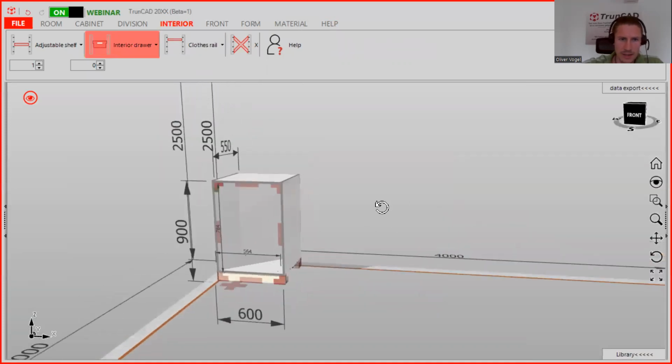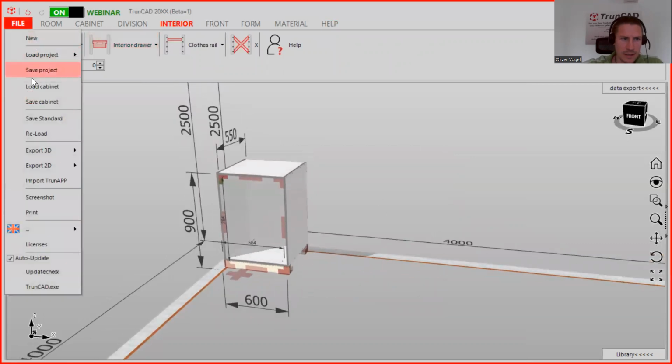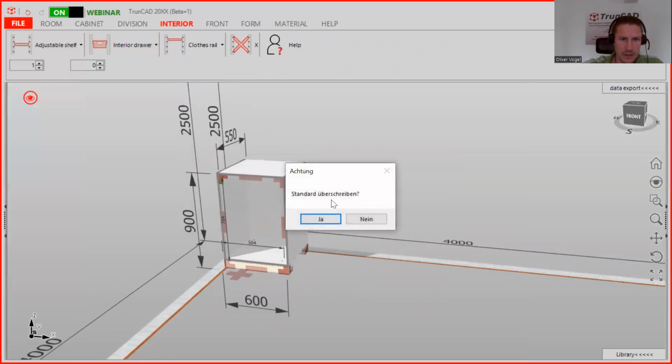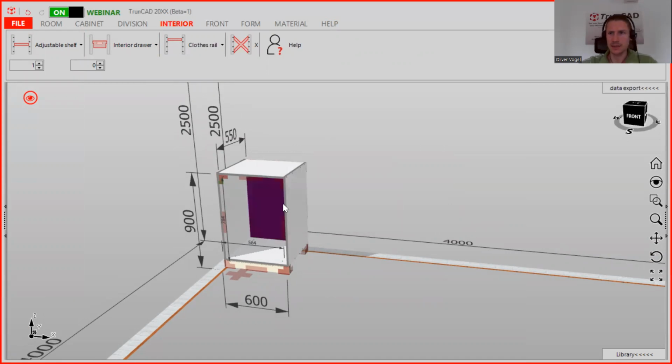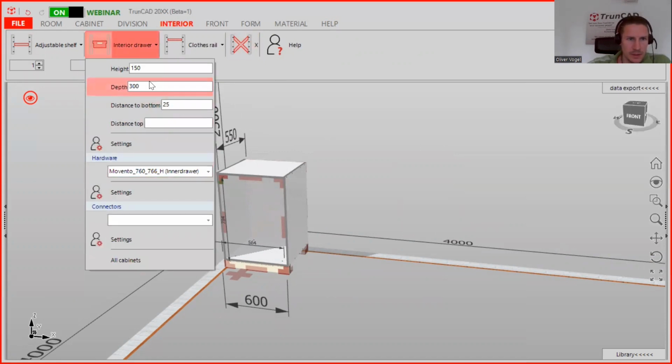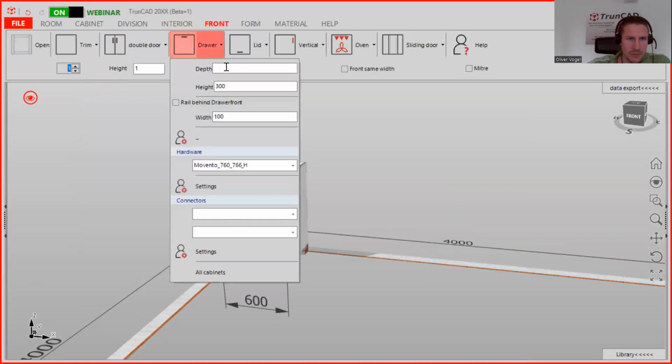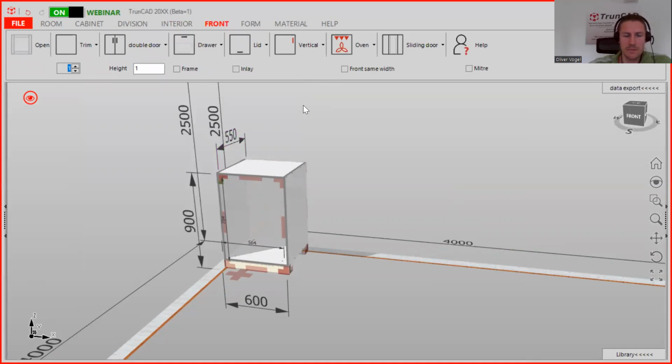measurements, and then you can click on file and save it as a standard. Here you click yes, and then that is your default setting. And also here, this is also saved. Your hardware, as well as for the front, your hardware. The height, the depth. That is now your default after you have saved it.